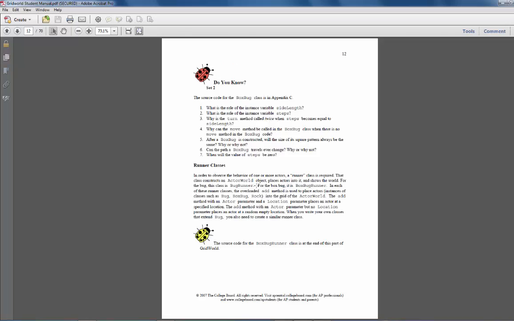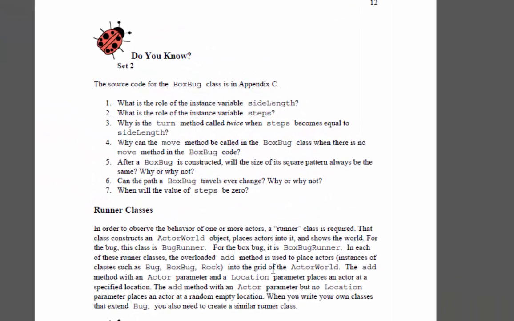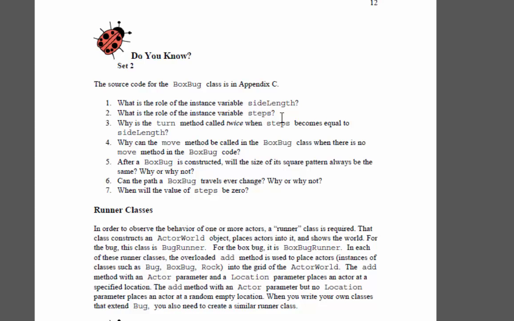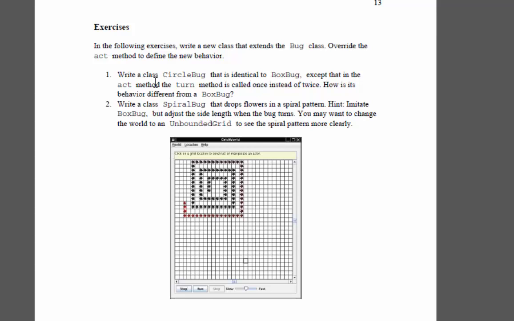The next thing it's going to ask you is, do you understand all of that? You should take a look at these questions and see if you really understand what it's asking you here. So let's test those skills by trying to write the circle bug and the spiral bug. Exercise number 1 says write a class circle bug that is identical to box bug, except that in the act method, the turn method is called once instead of twice. How is its behavior different from box bug?